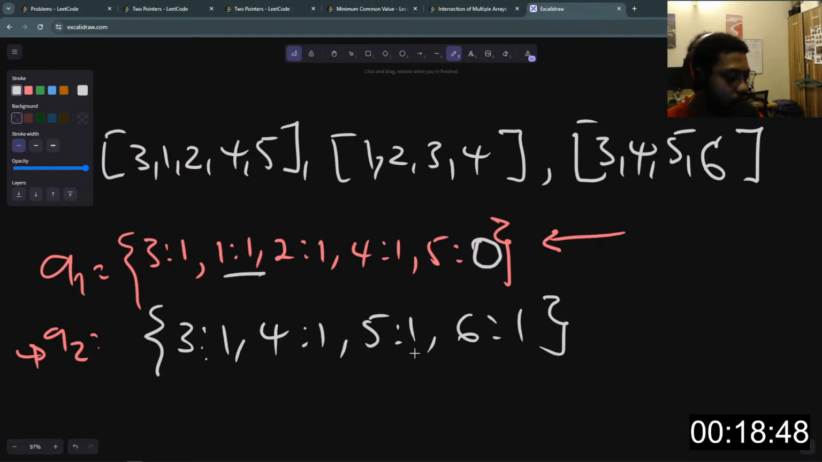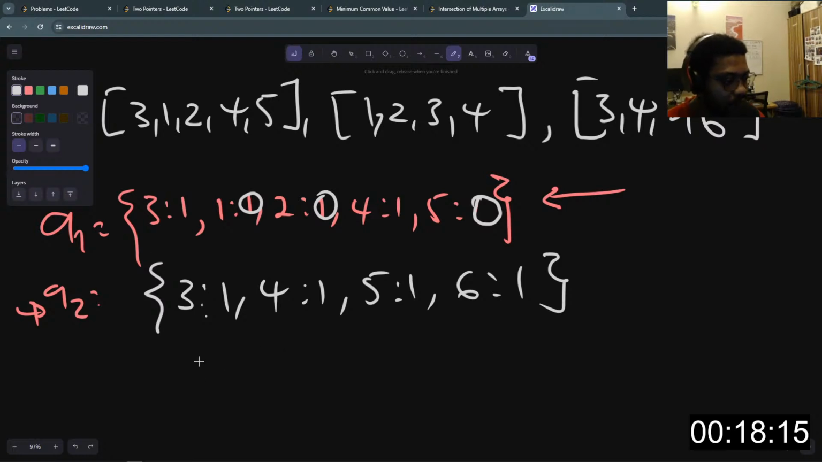1, there is no 1 in this array, so we set 1 to 0. Is there 4? 2, is there 2 here? There's no 2, so we set this to 0. 4, there is 4 here, so we leave 4 there. And yeah, so there's 5 here, but there was no 5 in this one, so we already deleted 5, so there's no need to add 5 and 6, right? So our A1 array will become like this at the end of the day.